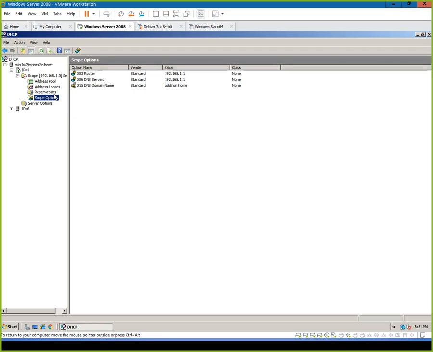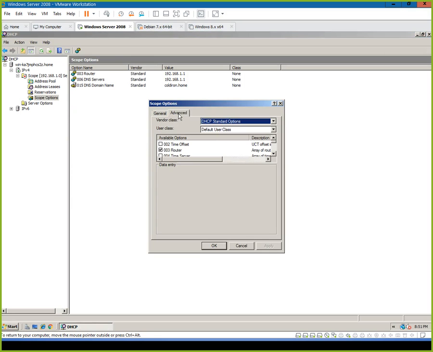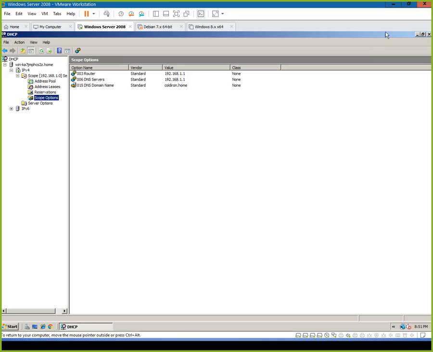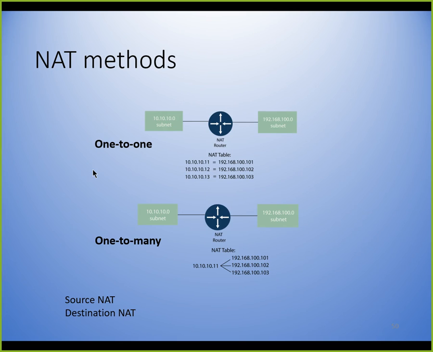So the scope options show up here. There are others that are available, lots of them. Time server, NTP server if you want to do that, name servers, cookie servers, all sorts of things are available for DHCP. DHCP, what we usually say, gives out IP addresses. It gives out IP addresses and other information that you need for these things.